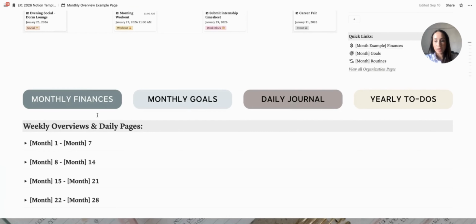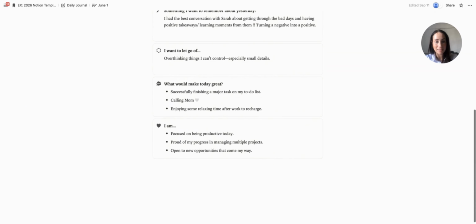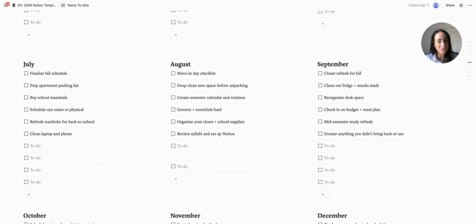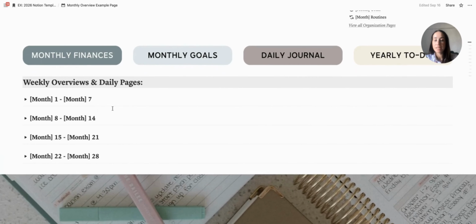Scrolling down, we have more quick links. You already saw the finances, you already saw the goals. The daily journal looks like this, and obviously every single day has this. And our yearly to-dos looks like this. It's one of my favorite organization pages that we have. Scrolling down more, this is where you're going to get to our weekly overview and daily pages.